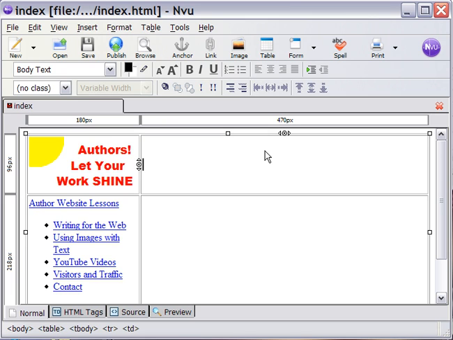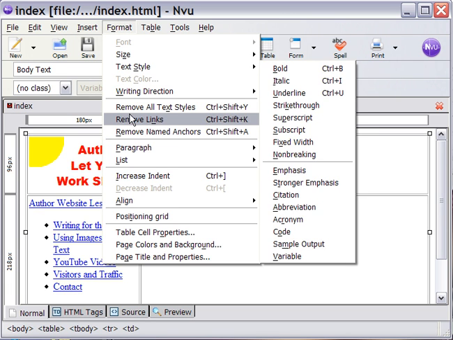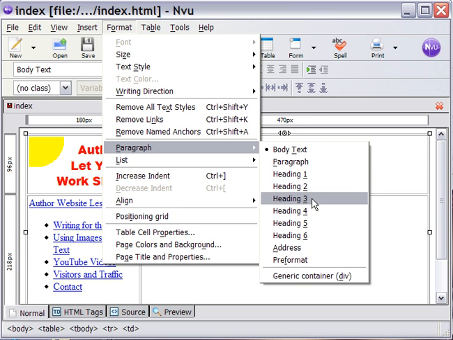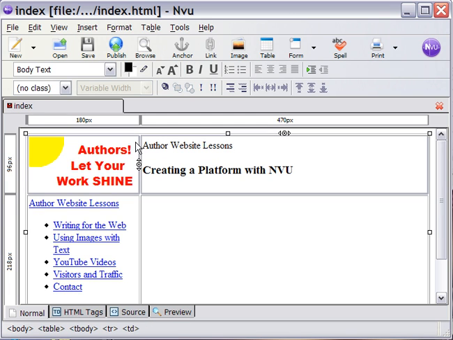So we're going to title this page Author Website Lessons, and maybe we'll give it a subtitle, Creating a Platform Using with NVU. And let's see, we'll make that a heading. Paragraph, heading 3, and we'll make this one heading 1.